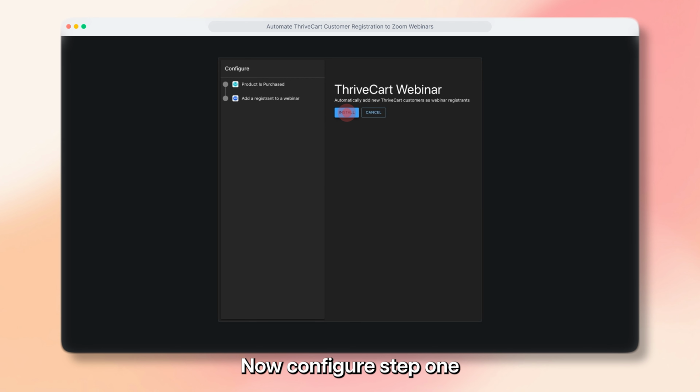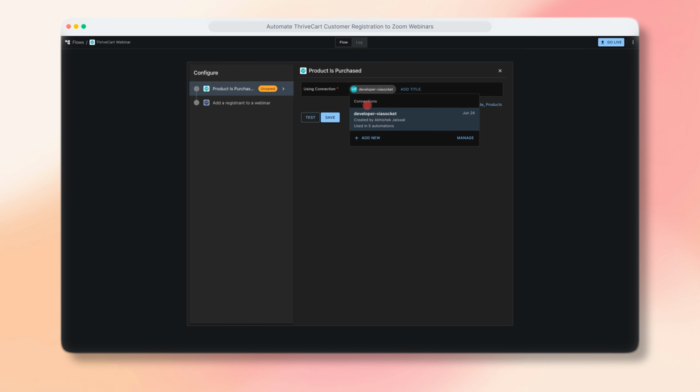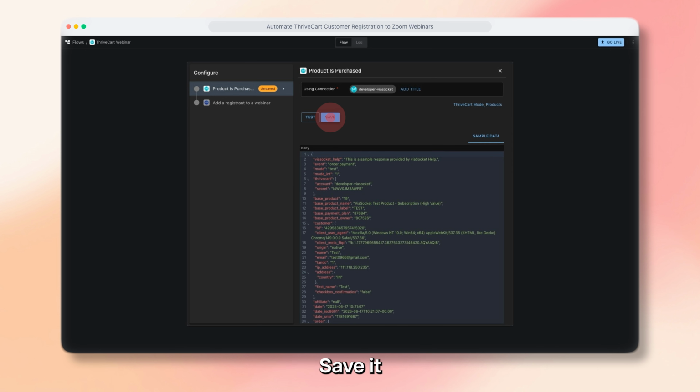Now configure step 1, the trigger. Choose your ThriveCart connection. If this is your first time, click Add New to connect your account. Click Test. viaSocket pulls in a real purchase payload with the customer name, email, product, and order details. That's the data your Zoom step will use. Save it. Step 2 is Zoom.